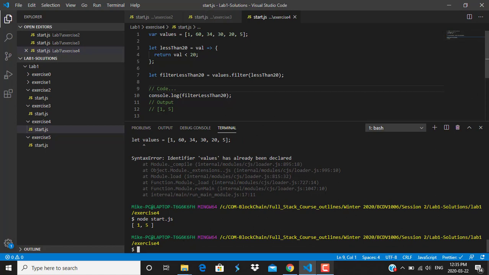Basically it went through this entire list and filtered out all the values that are less than 20, which ends up being just the 1 and 5, and therefore we got the right expected result right there.